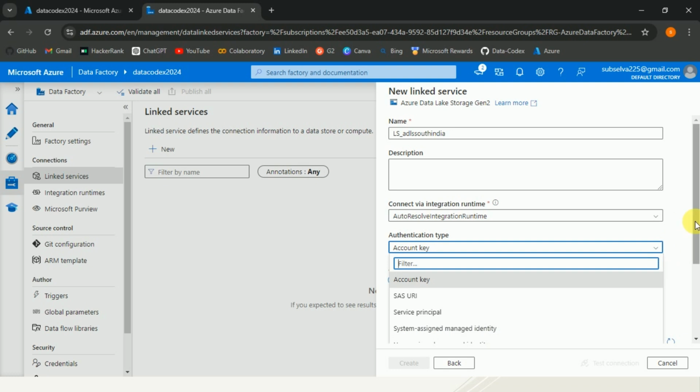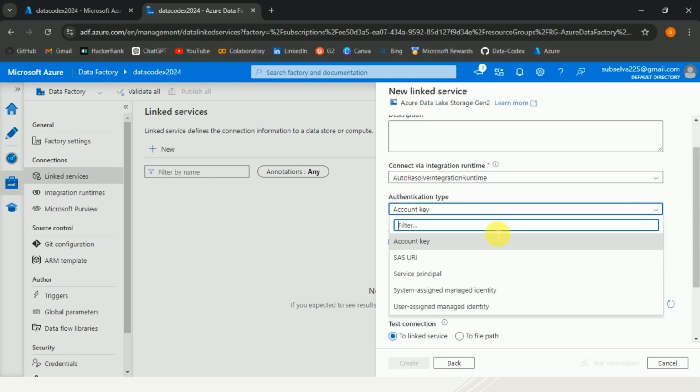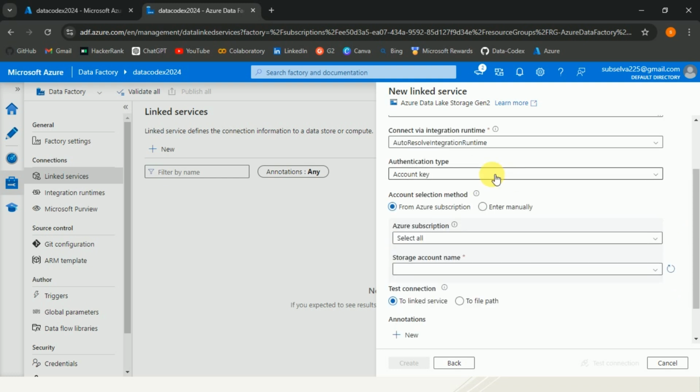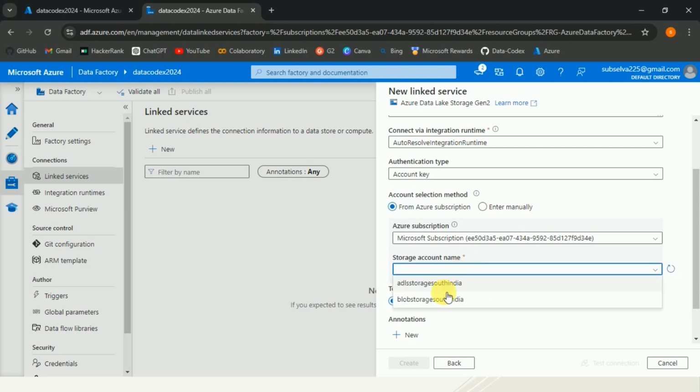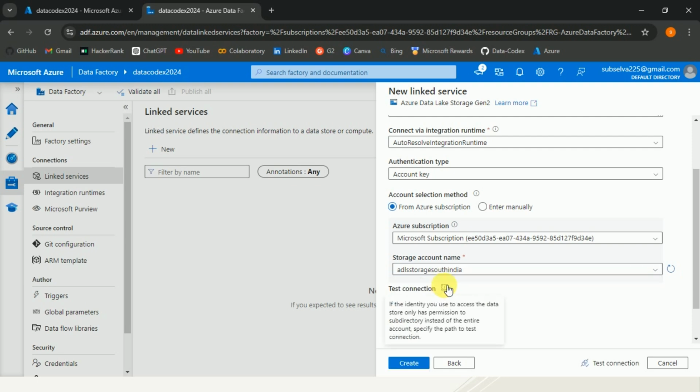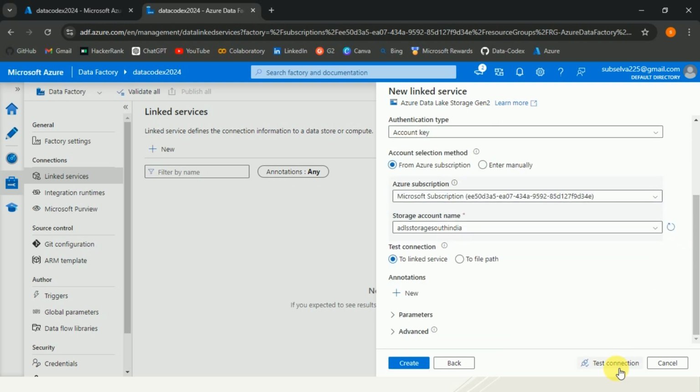there are several authentication types available for us. So we are going to see how this account key authentication will work for us. So let me click on this account key, and you can see the available subscriptions for you. And once you select the subscription, you can see all the storage accounts listed under the subscription. So we can select the ADLS Gen2 account over here, and once you enter this, you can test the connection and it succeeds. So if you have the storage account inside your subscription, you can fetch it from here.